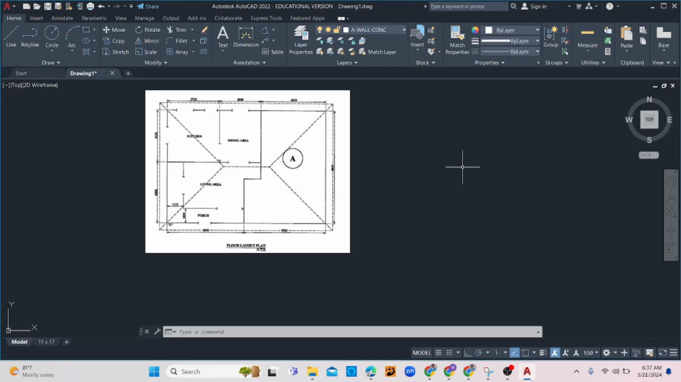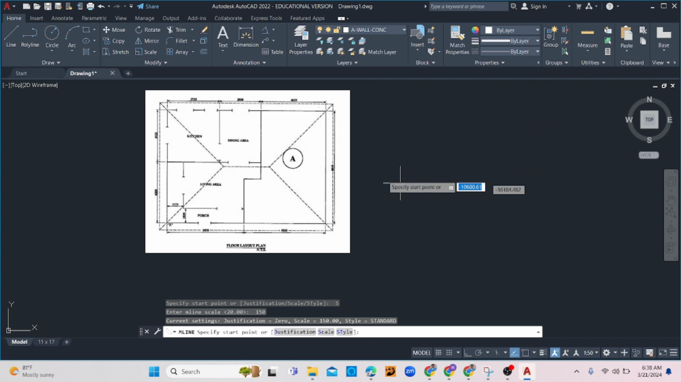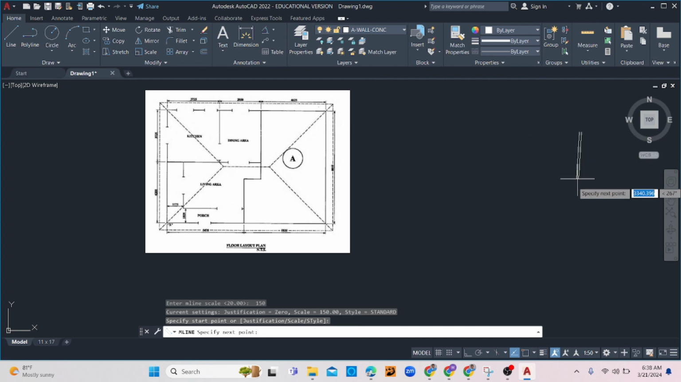Now I'm going to be using the multi-line tool to produce these here. So I'm going to type ML for multi-line tool, enter, change my justification to 0, which will make, if you know about the multi-line tool, you'll understand what's going on. Change my scale to 150 because that's the thickness of the wall. Alright, now I'm going to be drawing out my building. So I'm going down now, because I'm starting with this side here.